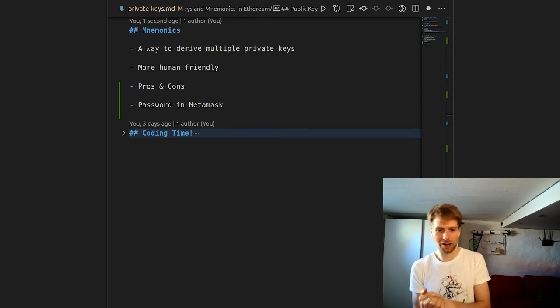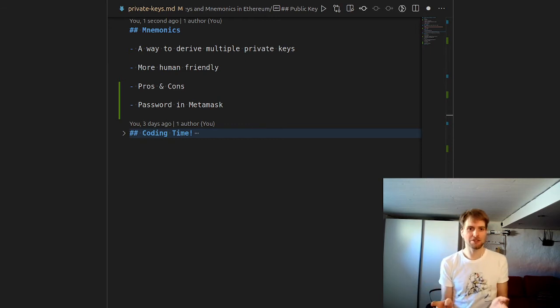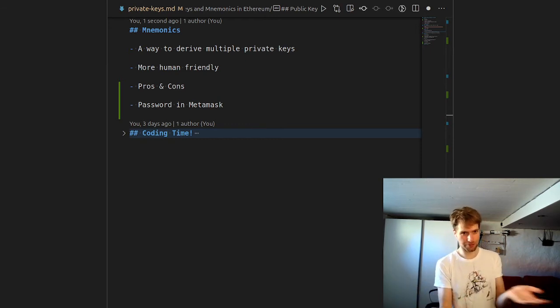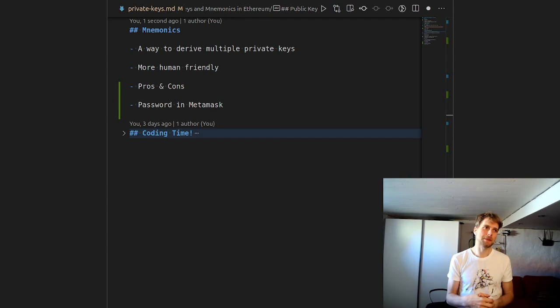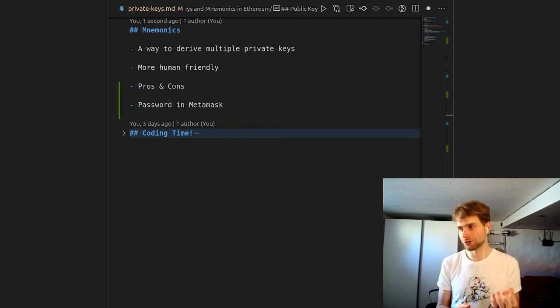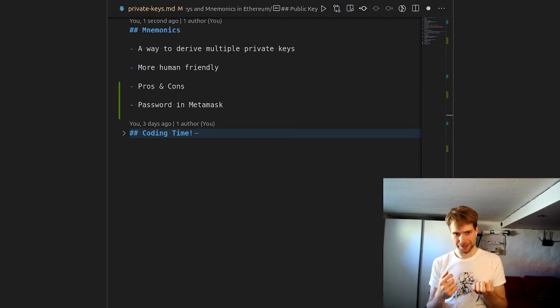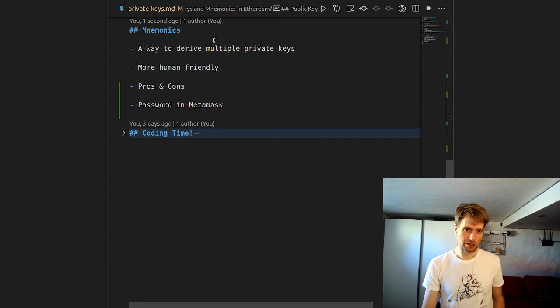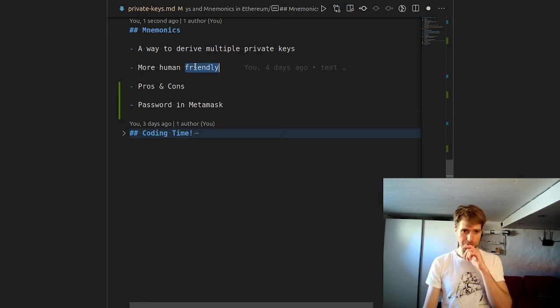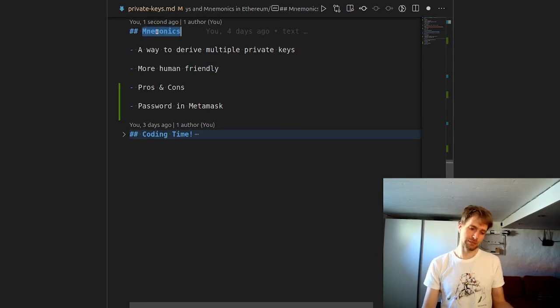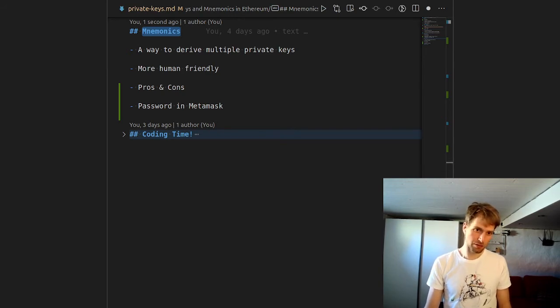You want to have different private keys and different accounts for different purposes. Or maybe the same purpose, but so that you have it split. And mnemonics is a way for you to do that with a single thing to remember or write down on a piece of paper. Because a mnemonic is a more human-friendly way to store multiple private keys.